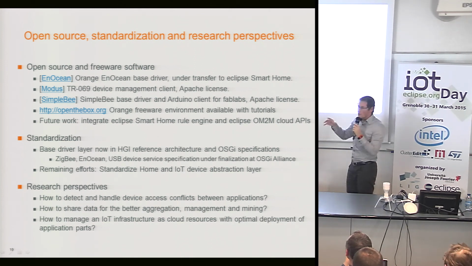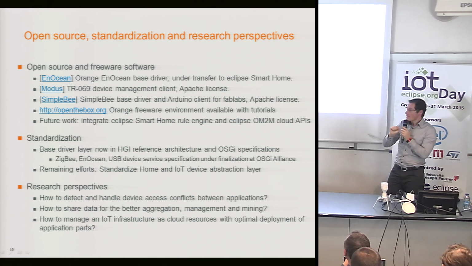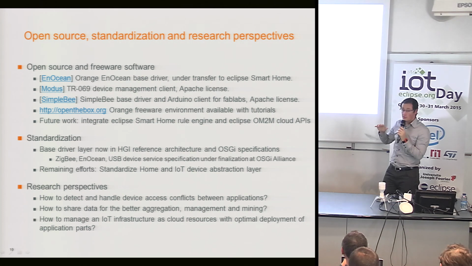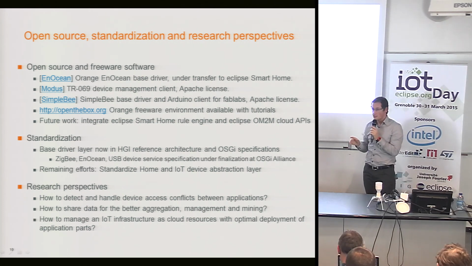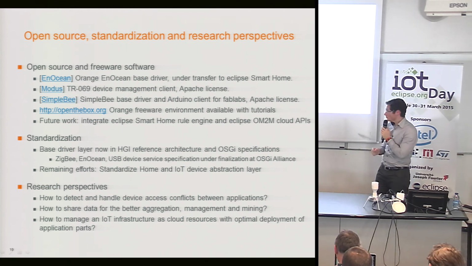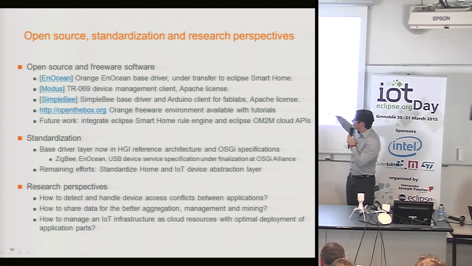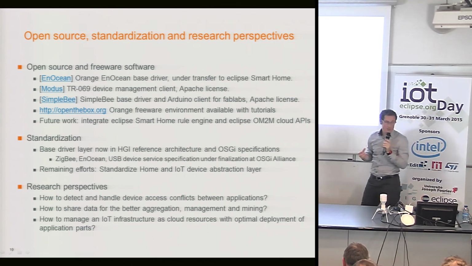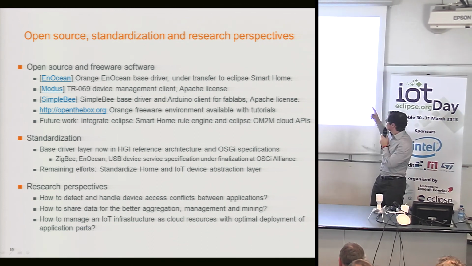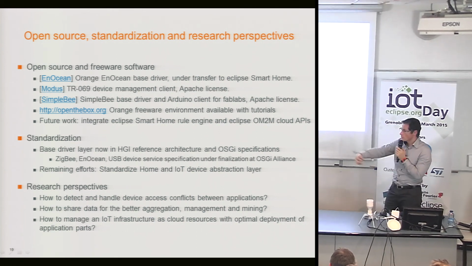All the other parts that you will see in the tutorials today, tomorrow are in a freeware license, so you can use that. You have all the binaries, but we have not open sourced all the things yet for different reasons. And in the future work, I already said that we will integrate, I think, Eclipse Smart Home to have rule engine and abstraction, and Eclipse OM2M to have the cloud APIs that are missing in our end-to-end infrastructure today.